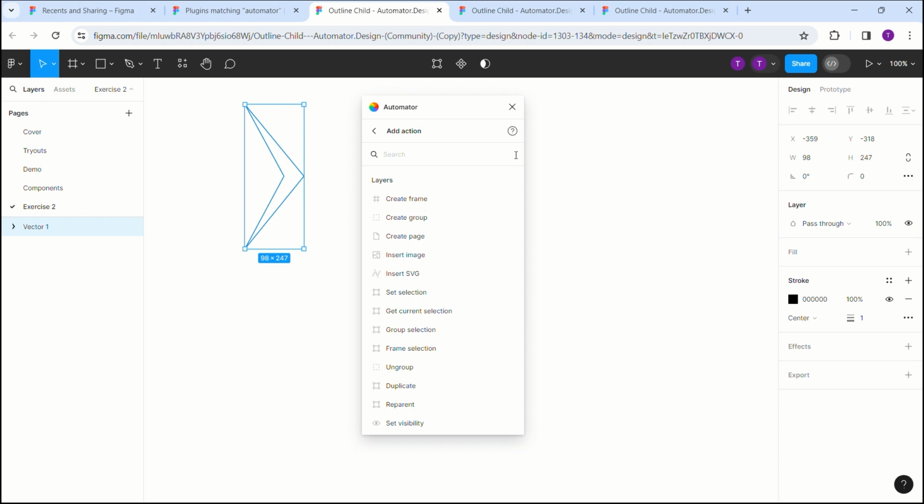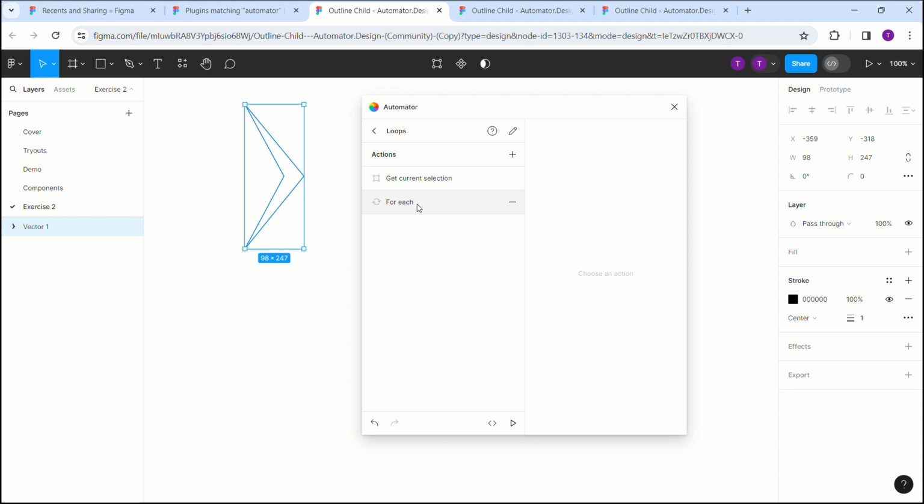And then we're going to loop through using a for each action. So we're going to type for each, select it, and this will loop through each object created from this automation to repeat the same actions that will follow this one. So we're going to drag it into get current selection here, and this will make the action sequential to the first action, get current selection.